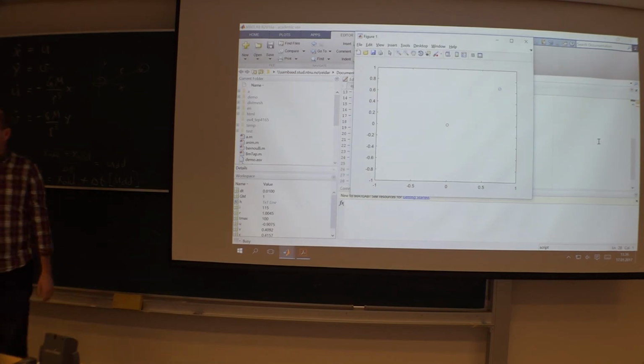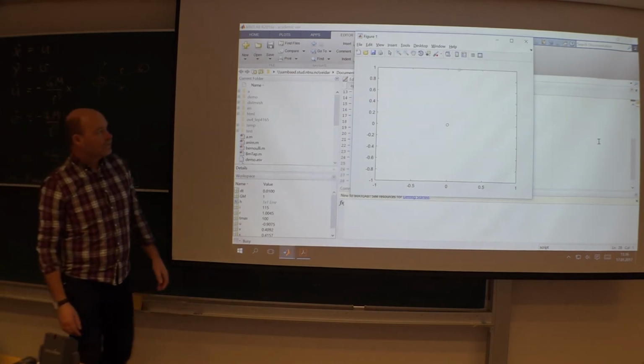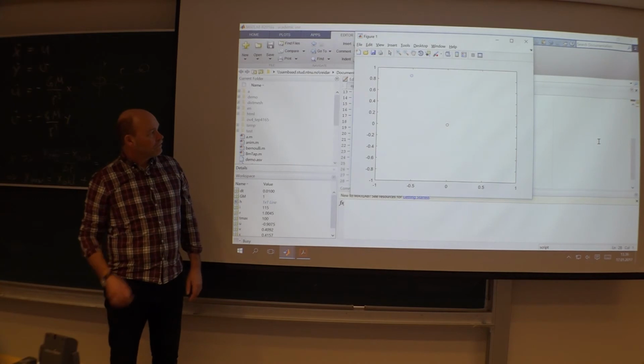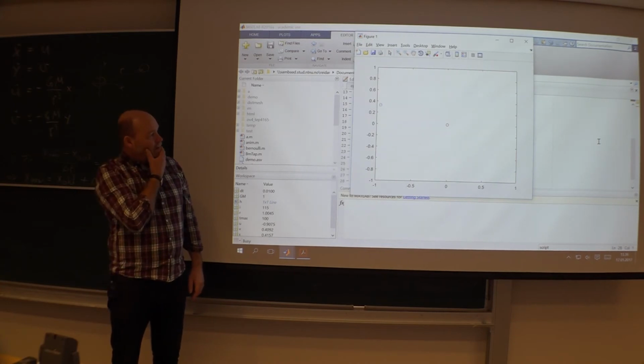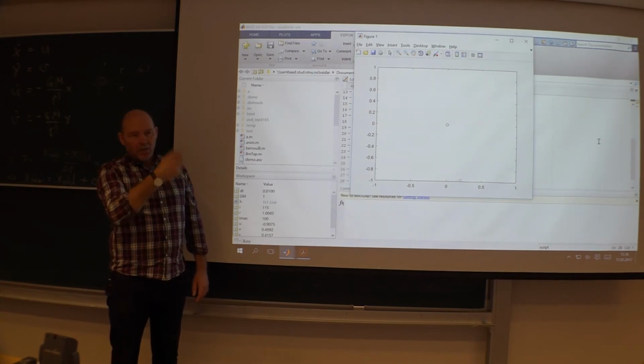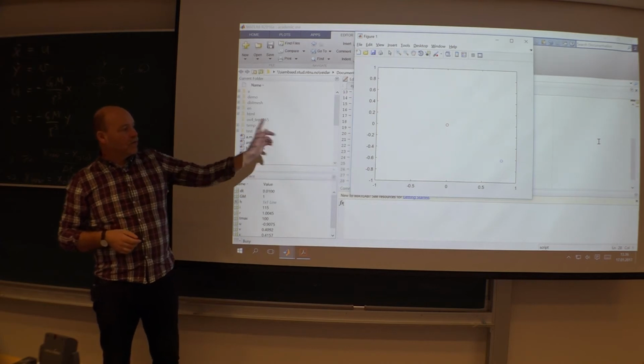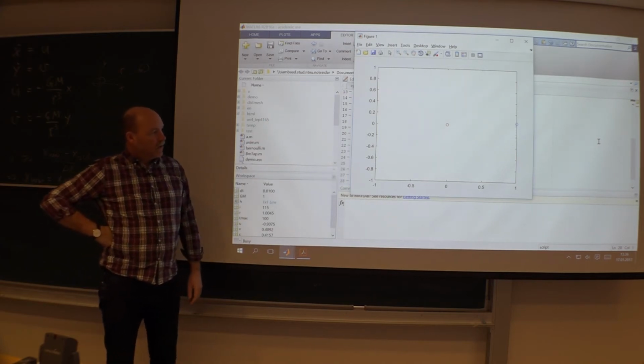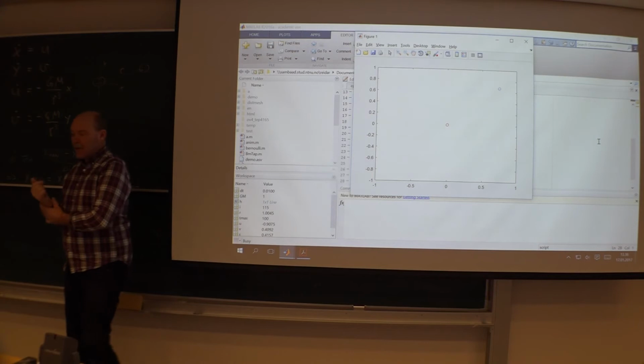There we go. And this one won't slow down as time goes by. You only have these two graphical objects. So that is how you can easily create an animation.